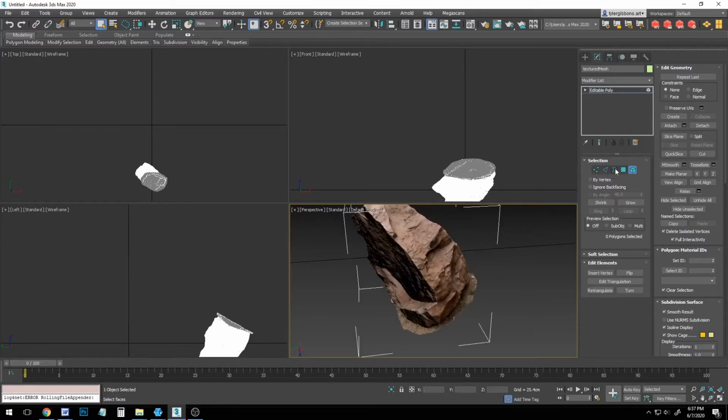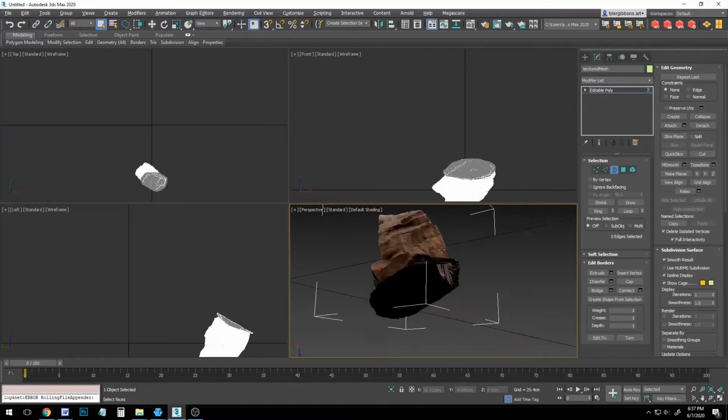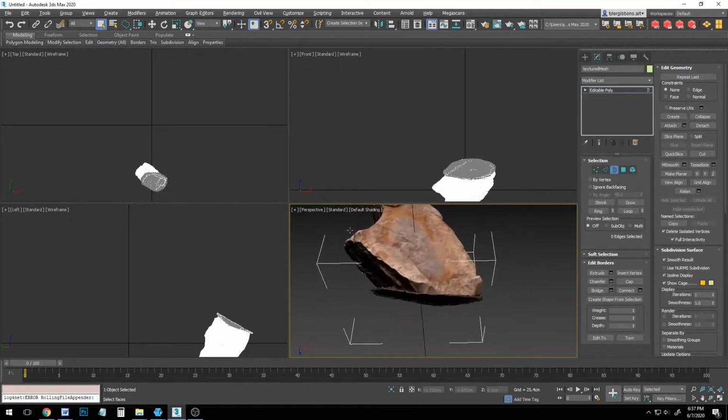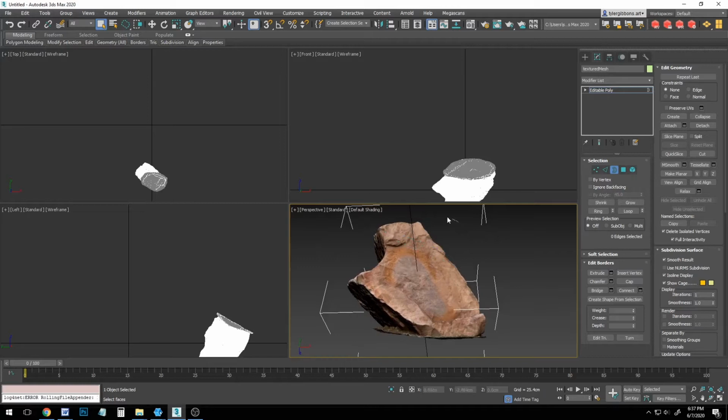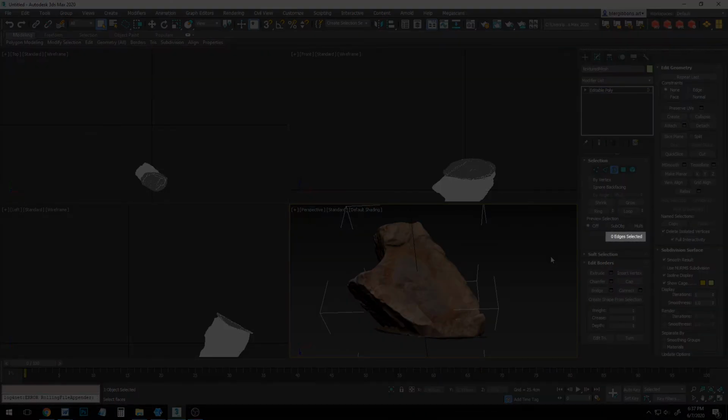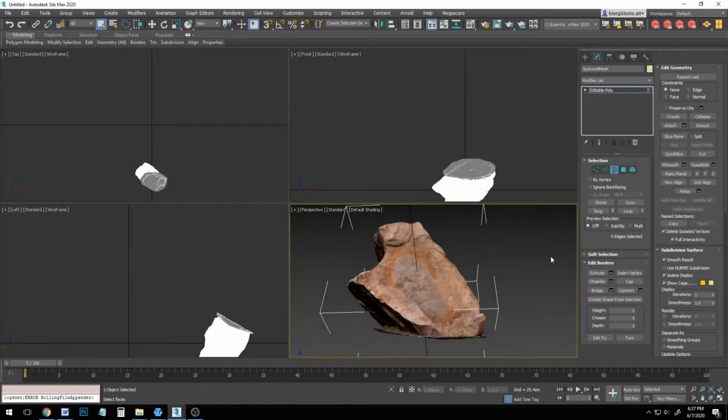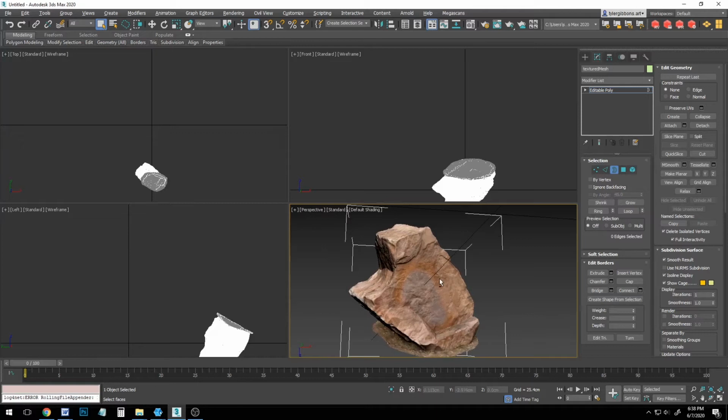Another thing that can sometimes help is using the border selection tool and dragging a selection around the main part of your rock and just seeing if it catches anything. It looks like mine doesn't, so that means there are no holes in my mesh. So that's fantastic. That means this is a great preliminary scan. If there were holes, you can use the cap tool to fill them in.